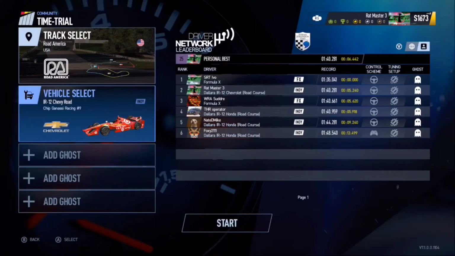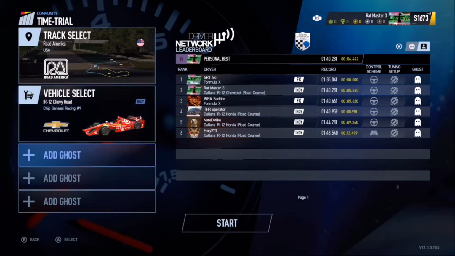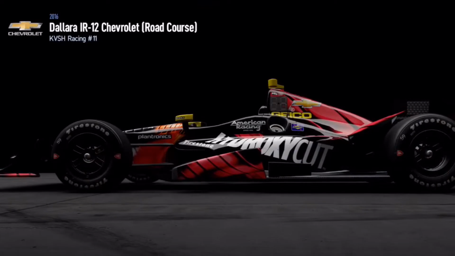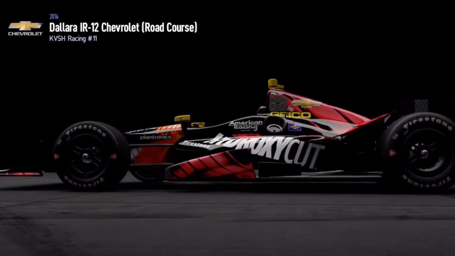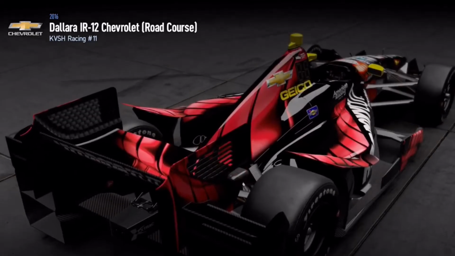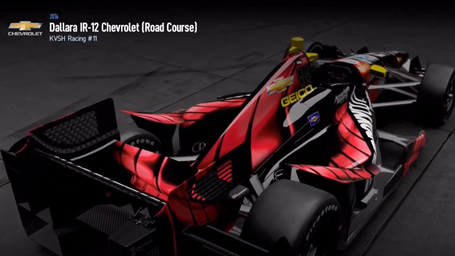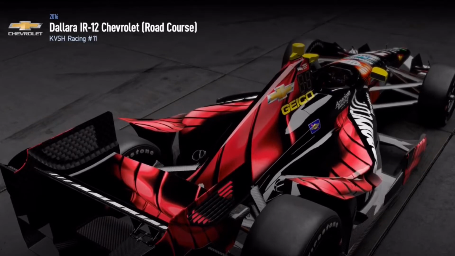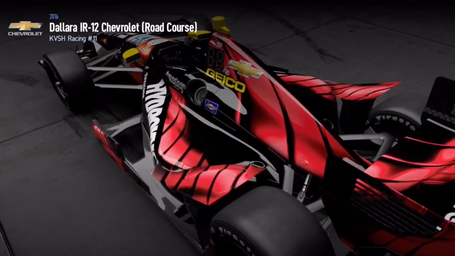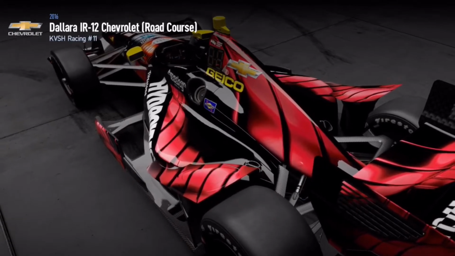Hello, welcome back. Here we are, just taking a little look. Let's have a look in the showroom at the Dallara IR-12 Chevrolet and the road going version. A beautiful looking car, it really is. I don't think I've even had a look at it in this view before, but it really does look like a nice looking car. I do like the textures on the tyres as well.